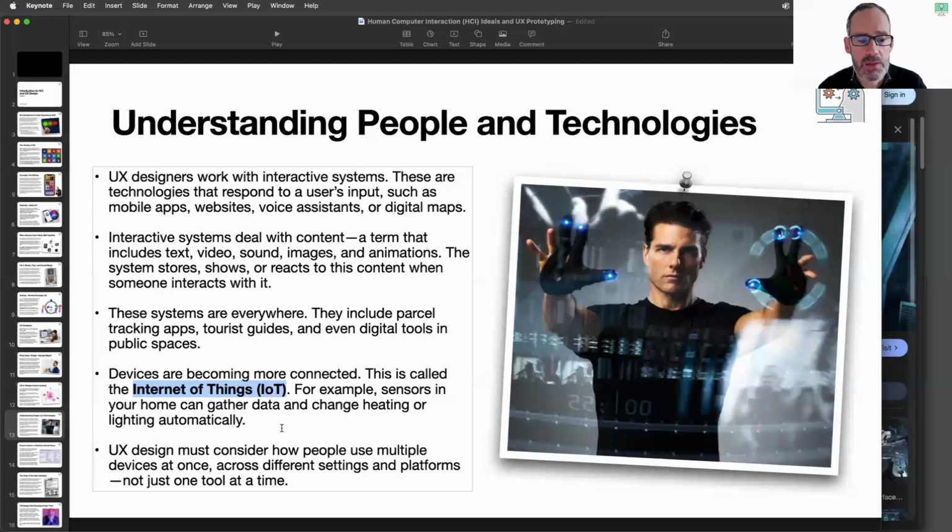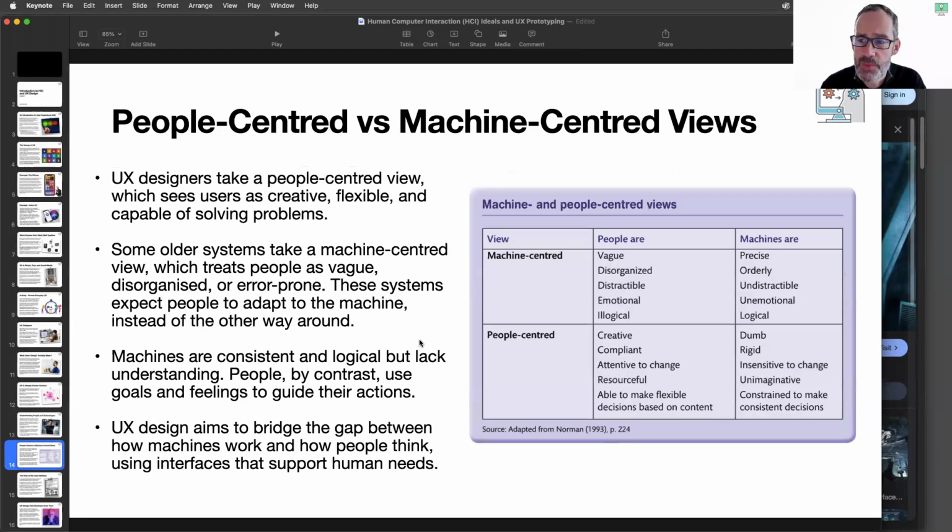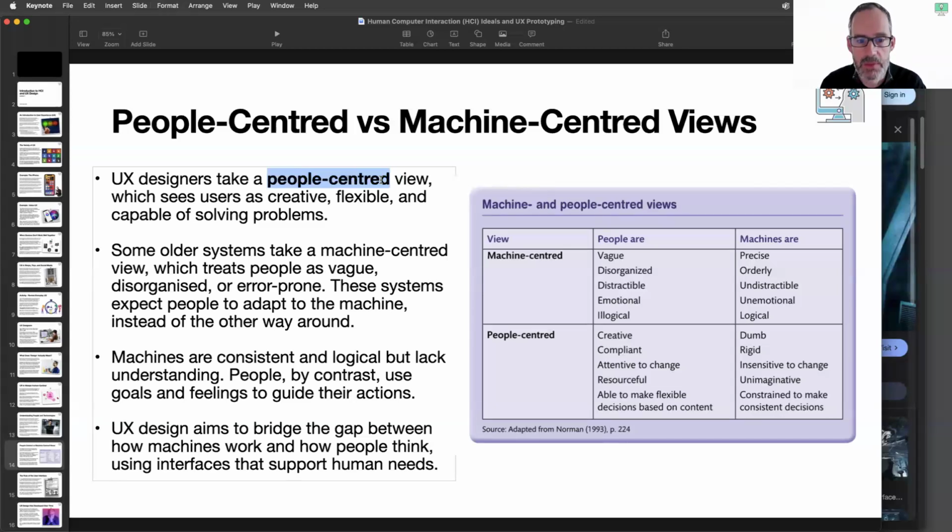system comes on. So UX design must consider how people use multiple devices at once, back to interoperability again, and across different settings, different platforms, not just one tool, one interaction at a time. You're always designing for the complete user experience. You have different views of, different schools of thought. UX designers take a people-centered view, right? So let's just dig in a little bit as to the two different views.